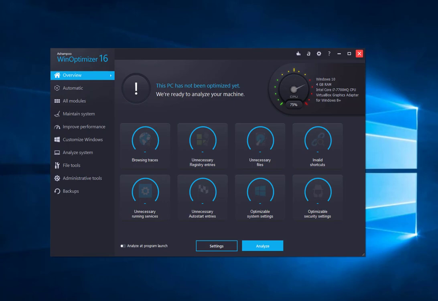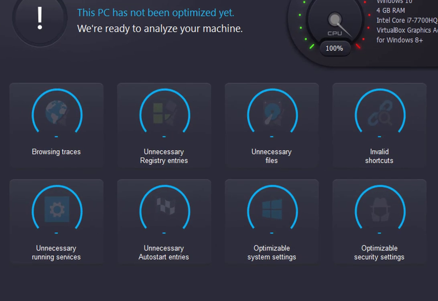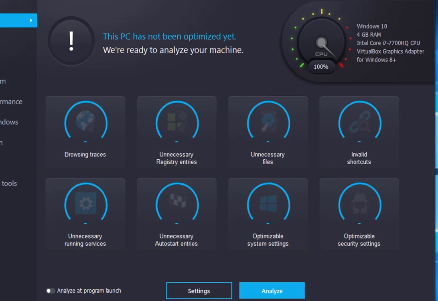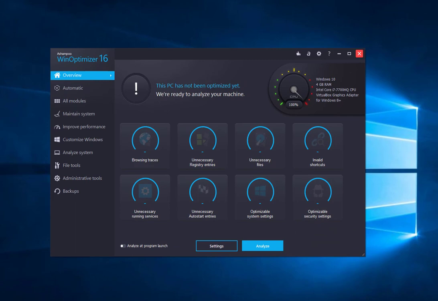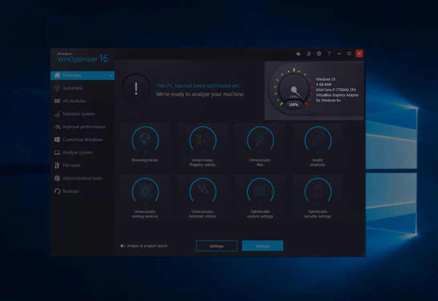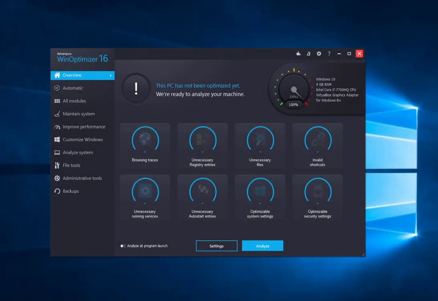Once launched, Win Optimizer will present you with the new 8 categories, like browsing traces, unnecessary registry entries, and optimizable security settings, to name but a few. The new speedometer-like CPU load visualization is located at the top right along with a few hardware details for your PC. This includes the installed OS, available memory, processor, and, naturally, graphics card.